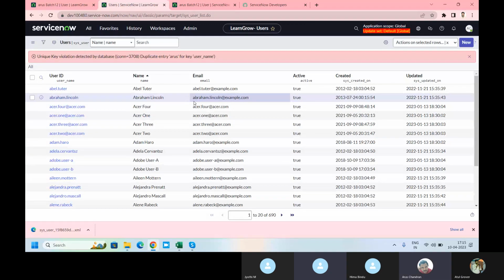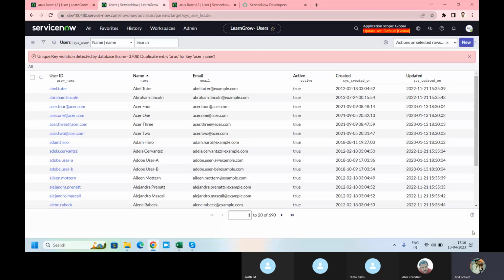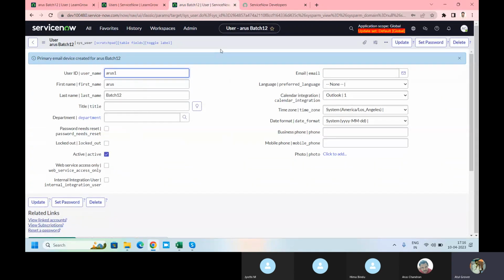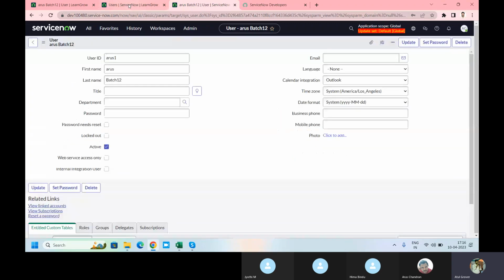Maybe duplicate entry. It's a duplicate entry. Okay, it's fine, no problem. Now let me change the way of thinking a little bit on this part. Okay, let's do this: make it Arus 1, and save.